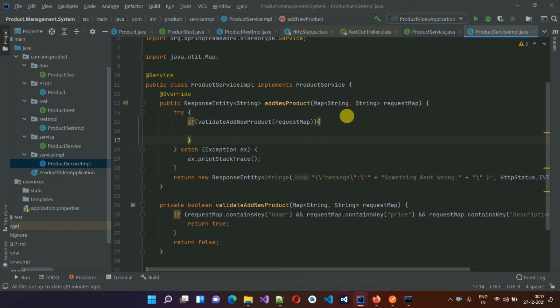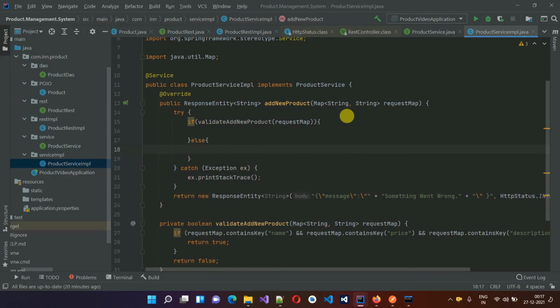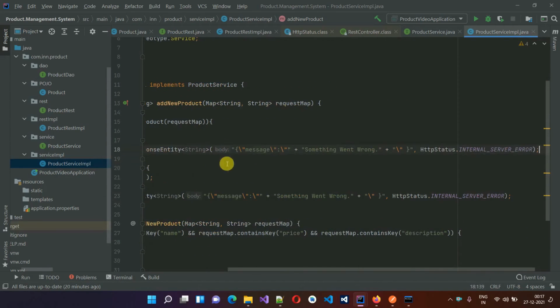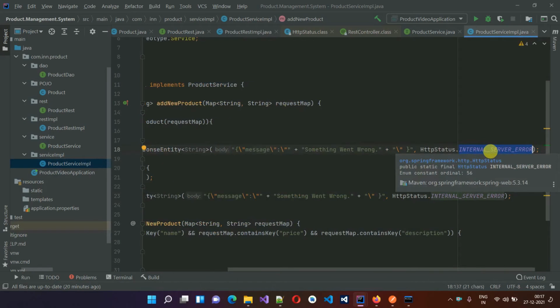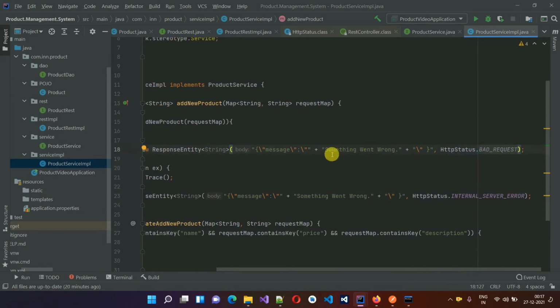In the else condition, we want to throw or return an error. So I'm going to copy it and paste it over here, and this will be internal server error, or you can pass a bad request, and you can just return invalid data.